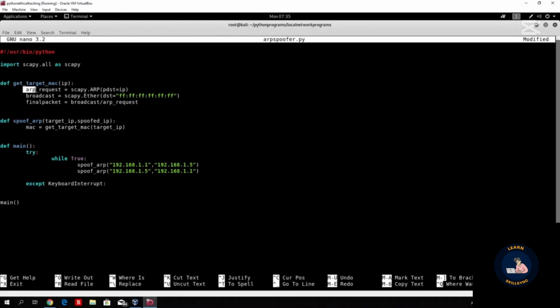So let us recap. What we are doing is we are creating a request that will contain in the pdst field the IP address of our target. Now all of the other fields we don't have to select, since they are, as we saw in the previous video, automatically selected by ARP, by scapy itself. We created the broadcast packet that has a field of the broadcast MAC address. This means that it will send to any machine on the local area network, and we used both of those packets to make one big packet, which we called final packet.